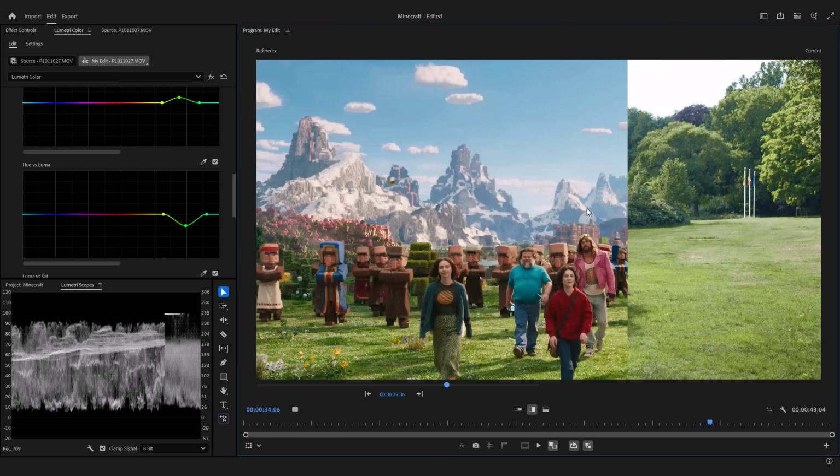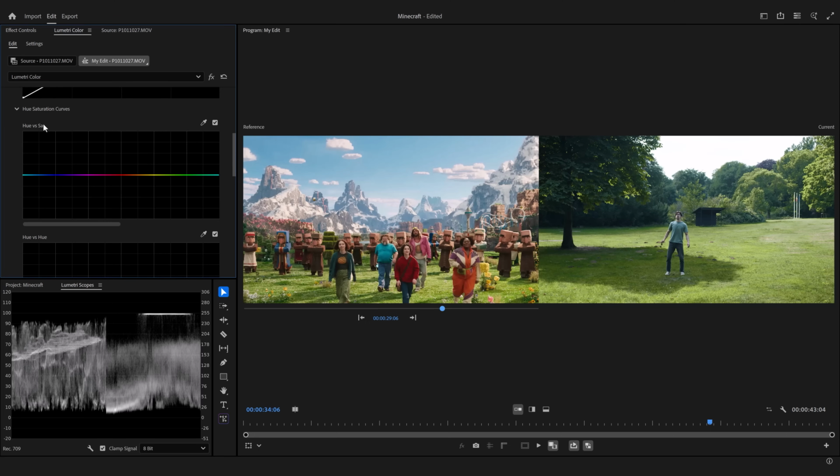Now my t-shirt doesn't really look the same as Steve's t-shirt, so we're gonna fix that next. Go to the hue versus saturation curve. In here we can again select the color we want, which in our case is the blue t-shirt. And now we're gonna increase the saturation to make it match Steve's shirt. You can do the same thing for the skin tones, by the way. They don't have much saturation, so let's increase that as well.